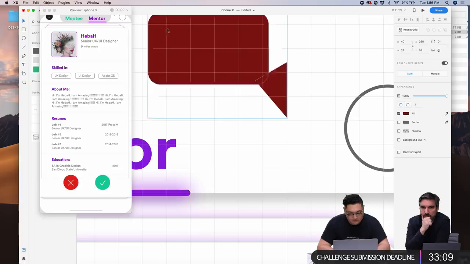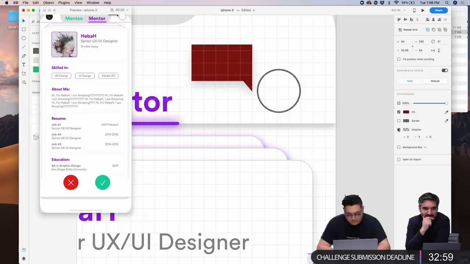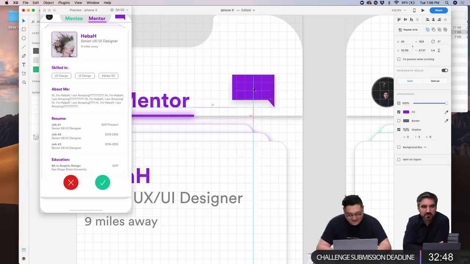I'll make this short for now. So if they get a message, what color do I want that to be? Purple. I'll just curve this one just to see.